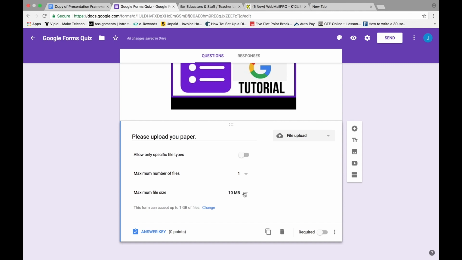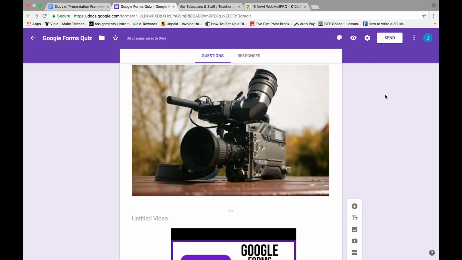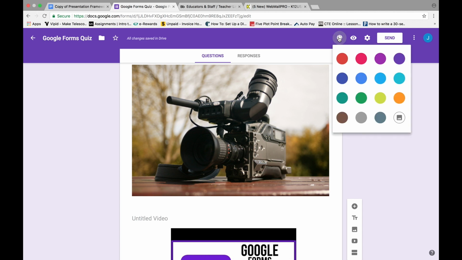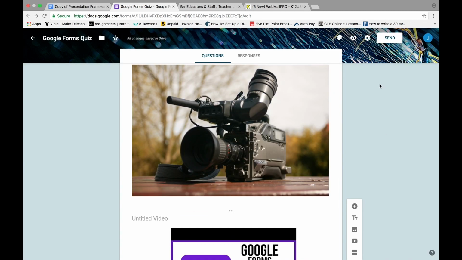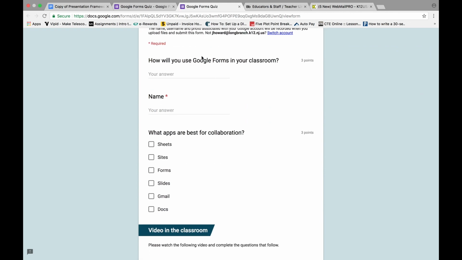The last item we will discuss is how to collaborate and how to edit the way your form looks. Let's take a look at the top of the page where there are another set of tools. The Color Palette tool will allow us to change the color or theme of our form. The Preview tool will allow us to see what our form looks like to others when they receive it.